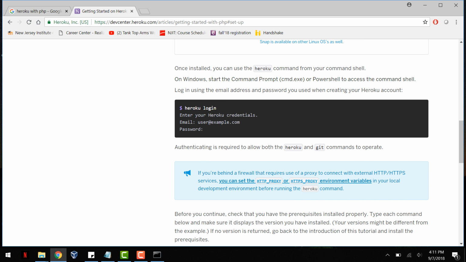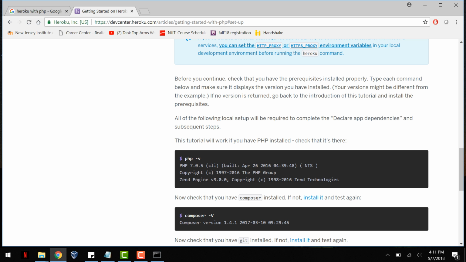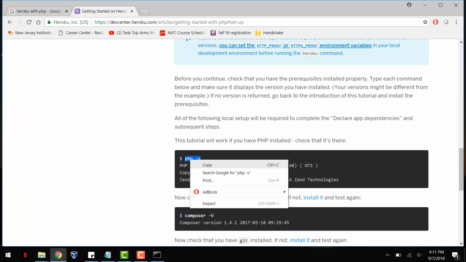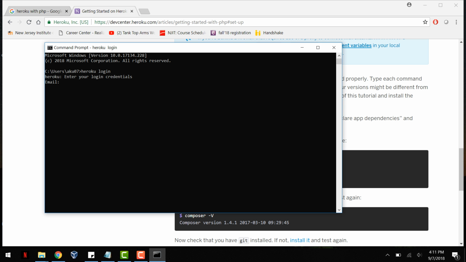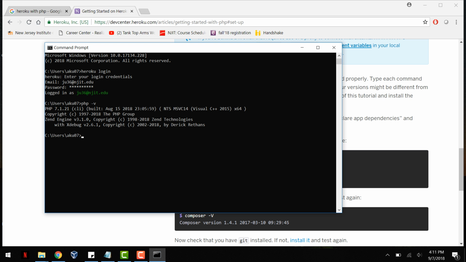Okay, so now we are done. Now let me see if my PHP version is properly installed or not. So I'll give my email ID here. I'll log into my Heroku account first. Okay, awesome. So, okay, 7.1 is my PHP version.